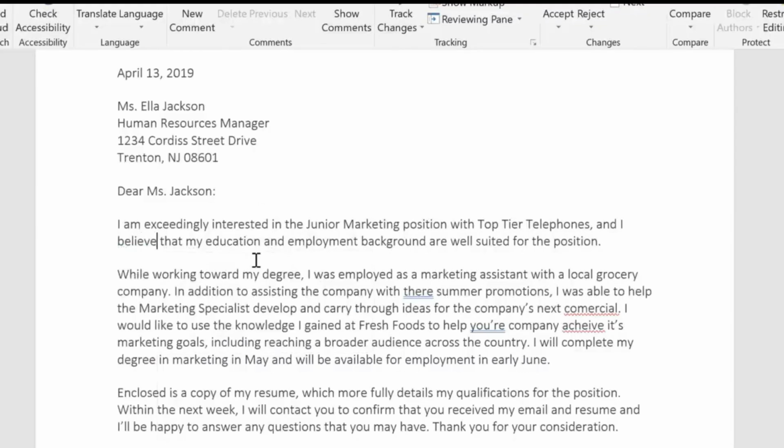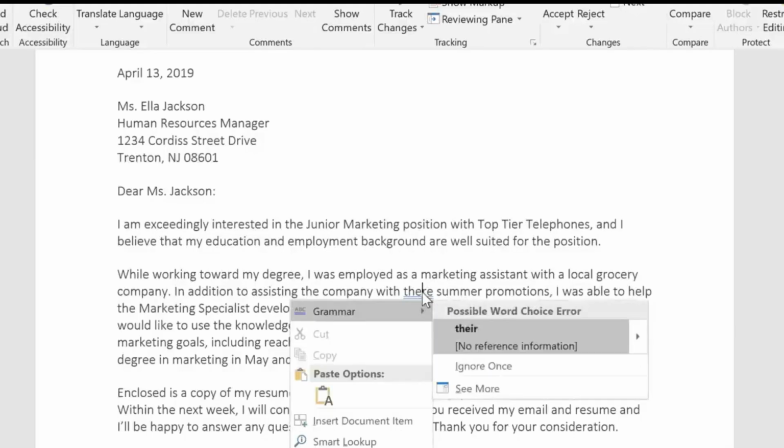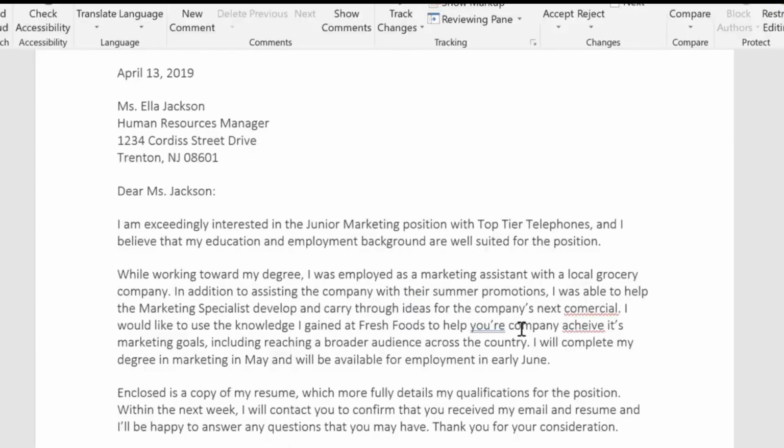Blue means that there's some kind of grammatical error. In this example, it looks like I used the wrong word in the context of the sentence. I should have used their, as in let's have a party at their house. Word can be pretty good at picking up on errors like this, but there are certain things it's set to ignore by default, including sentence fragments, poor sentence structure, and other common grammar mistakes.